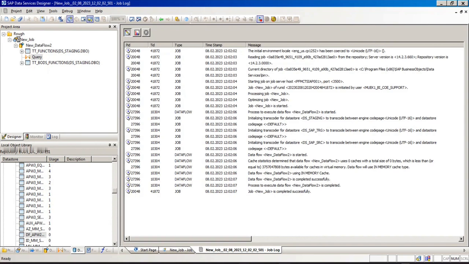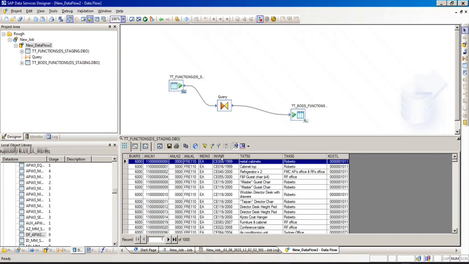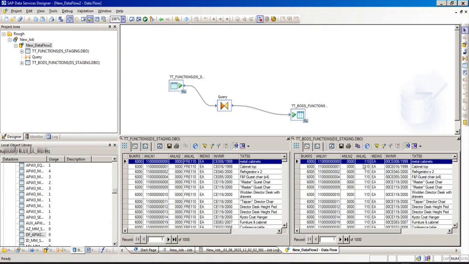My job completed successfully. Let me check. So this is the actual value. For this value, I padded zeros to the left side. See, the zeros are added. This is how you have to use lpad.